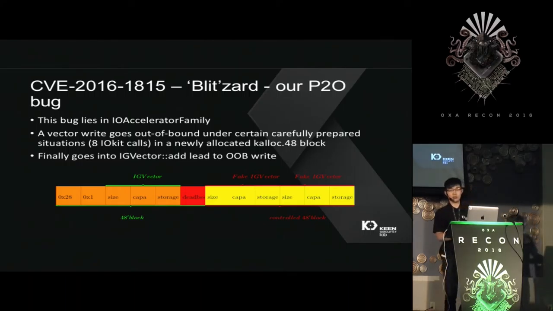I will not elaborate on the details of this bug here because the time is not enough, but I will give a brief introduction to its impact. The final impact of this bug is a vector write that will go out-of-bounds after certain carefully prepared situations in carefully prepared memory, and we need about 8 allocation calls to trigger this bug. The vulnerable memory allocation lies in the kalloc.48 block. The image at the bottom of this presentation shows the memory layout when the bug is triggered.